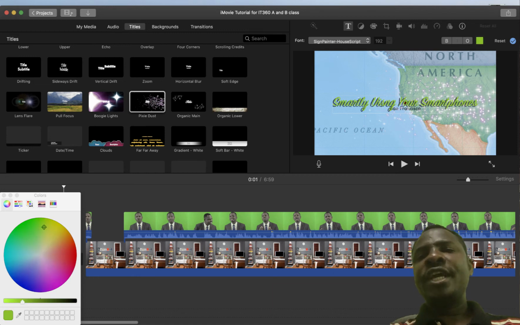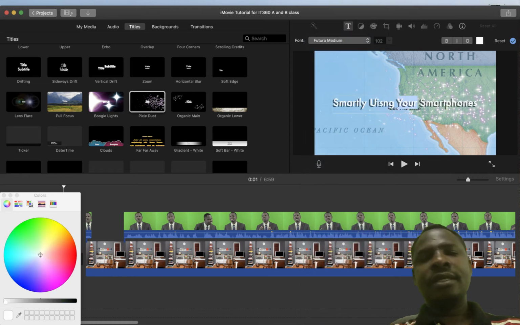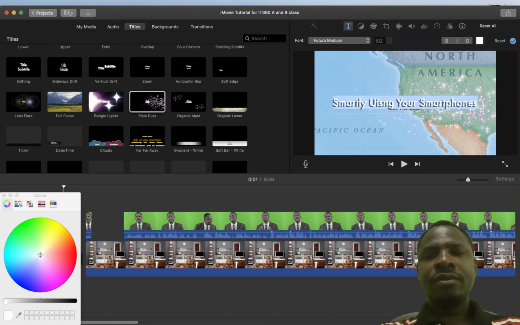Now we can also change the font type, just like I earlier said. Let's say we want to change it to Futorial Medium, so it will be more readable and people can actually see it very well. And then let's go back again and let's change the color to green.